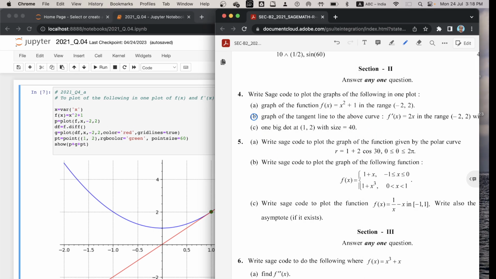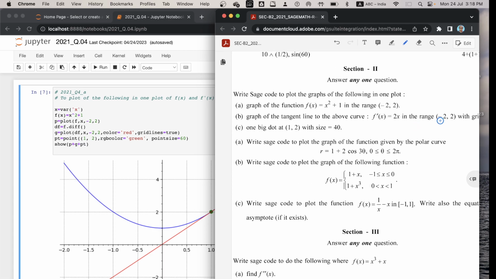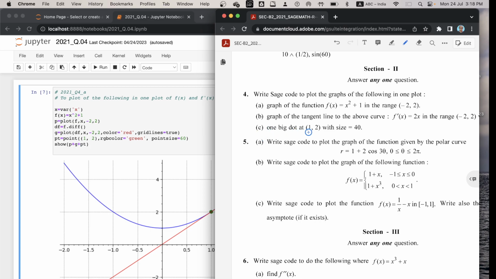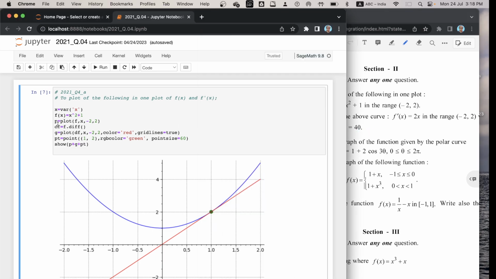So here question B and question C are included. Graph of f dash x, which is twice x, in the range -2 to 2 with grid lines. And question C is one big dot at the point 1,2 with size 40. So we call df equal to f dot differentiation, which gives the first order differentiation of the function f, and this we plot. g is the plot of df with color red and grid lines true.